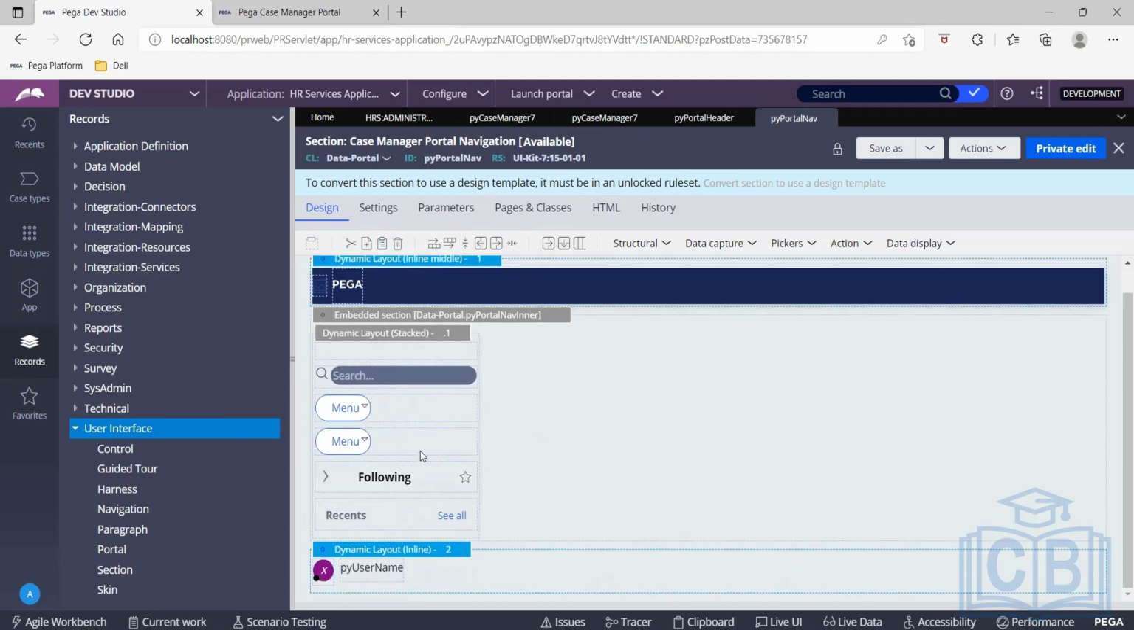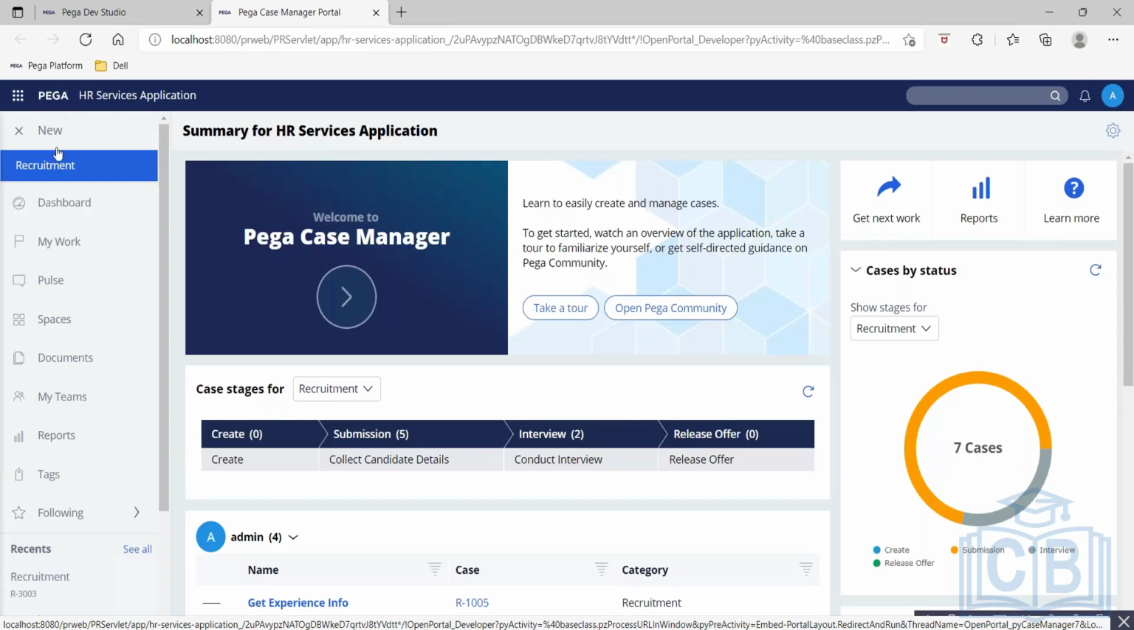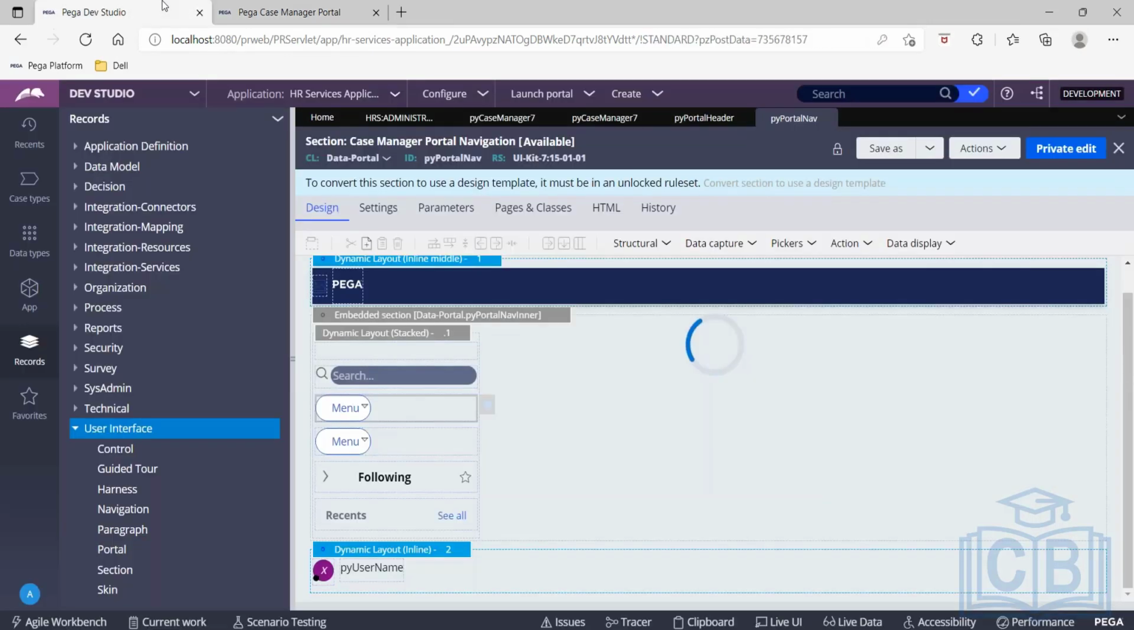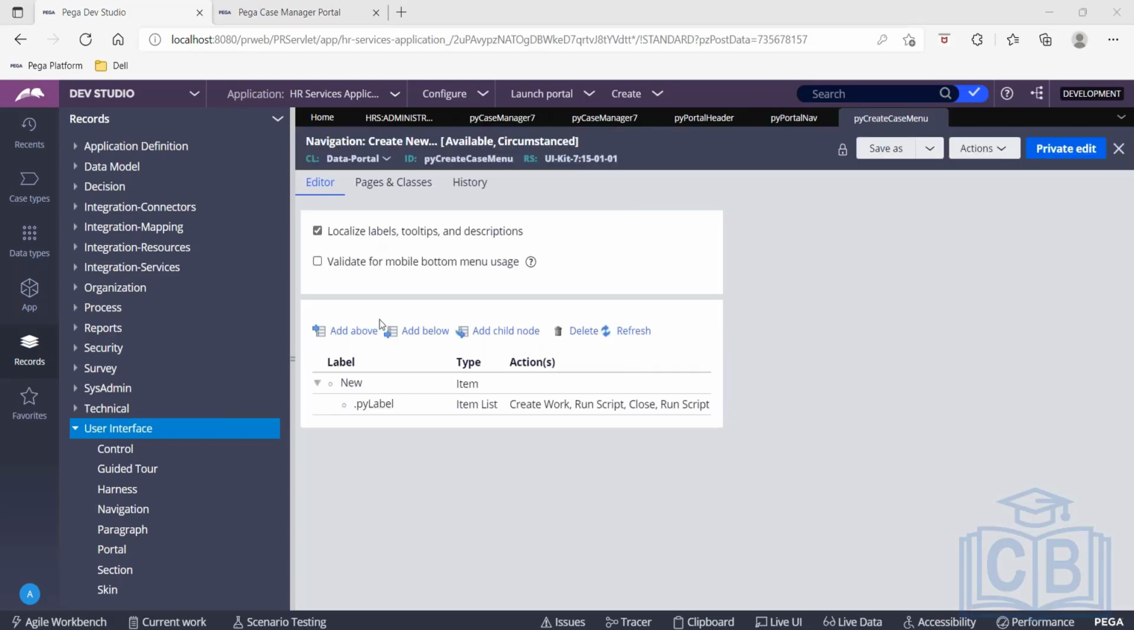Right. And I see different menus. 2 menus are there. One is going to be for the case types, right? So you click on new, you get to see all the case types available. So one menu could be for that. Yes. So this navigation is for PY create case menu. So in order to create new cases, I would go for this particular menu. So yes, this is a create case menu which just gets added dynamically as and when you create case types.